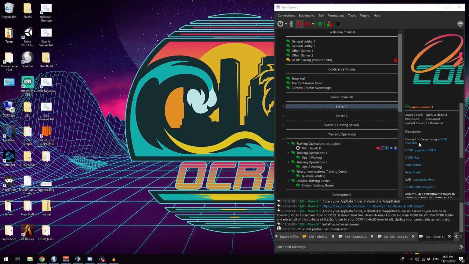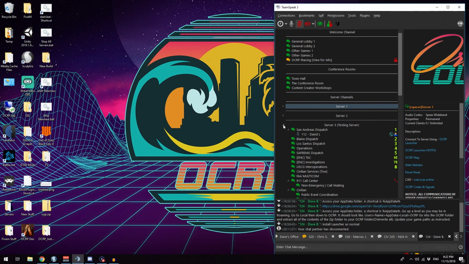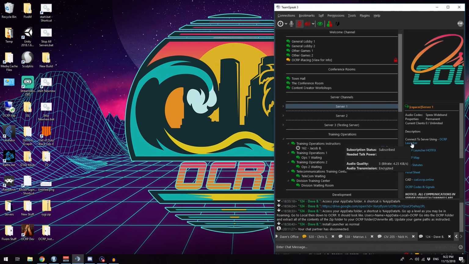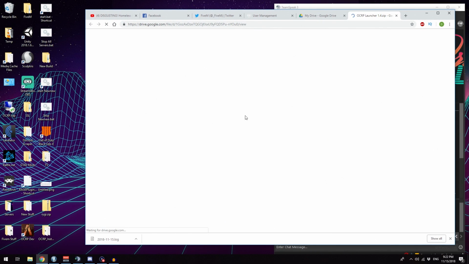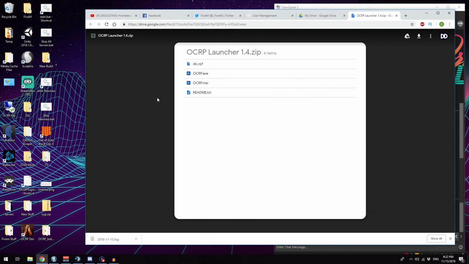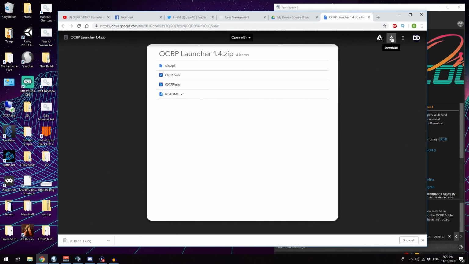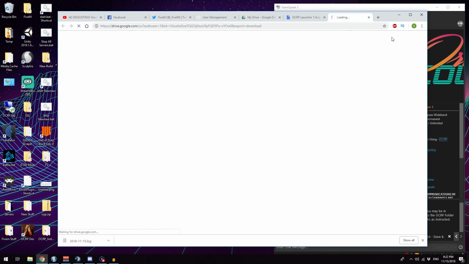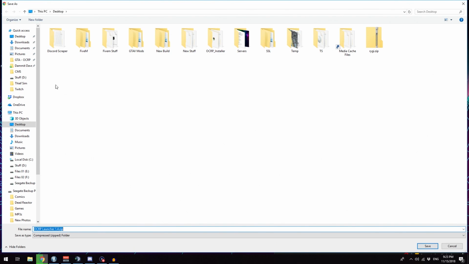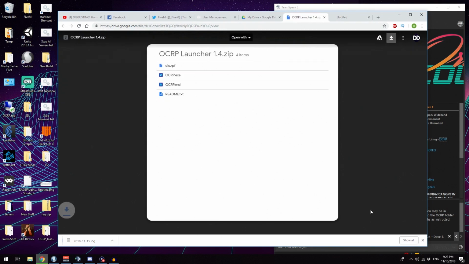So first, you need to get the launcher itself. I'm going to be getting it here from TeamSpeak, and we have our servers here. I've got mine collapsed, but if you just click on the banner, you have connect to the server using OCRP launcher. Click that and open link, and it will bring up this. For this, you just want to download it by clicking the download button up here. It's then going to pop up where would you like to download it. I'm just going to download it to my desktop.